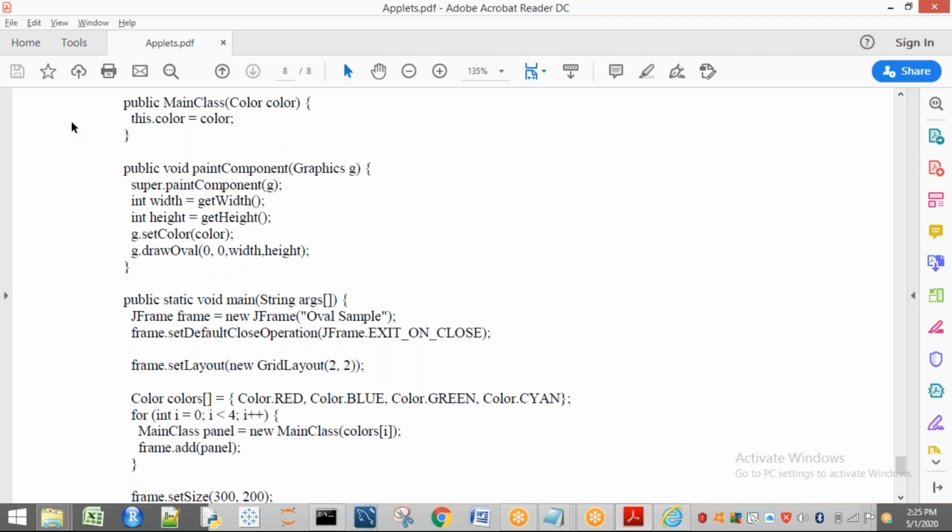From where to where? 0, 0. From here I am drawing, with width and height. How will this width and height be decided? We have passed 2, 2. Based on this, width and height will be decided. So what will the output of this program be?